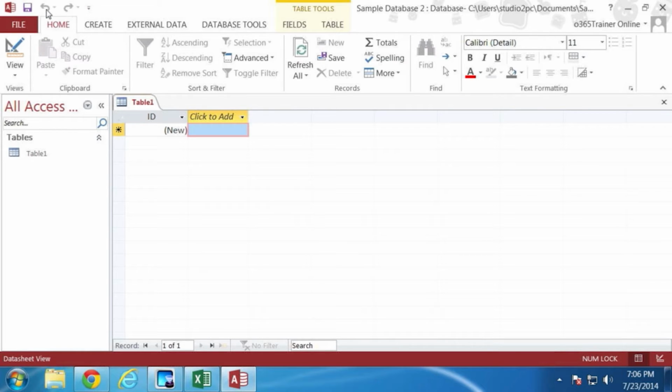Obviously I have a quick launch toolbar. This quick launch toolbar gives me a place to quickly get to some commonly used tools. Things like undo, redo, and save. We're going to find out later that save doesn't always mean save, because saving the object will save the elements within that object. But you can also save each individual element independently. So I could be working on something and save that table, or work on something and save that query.